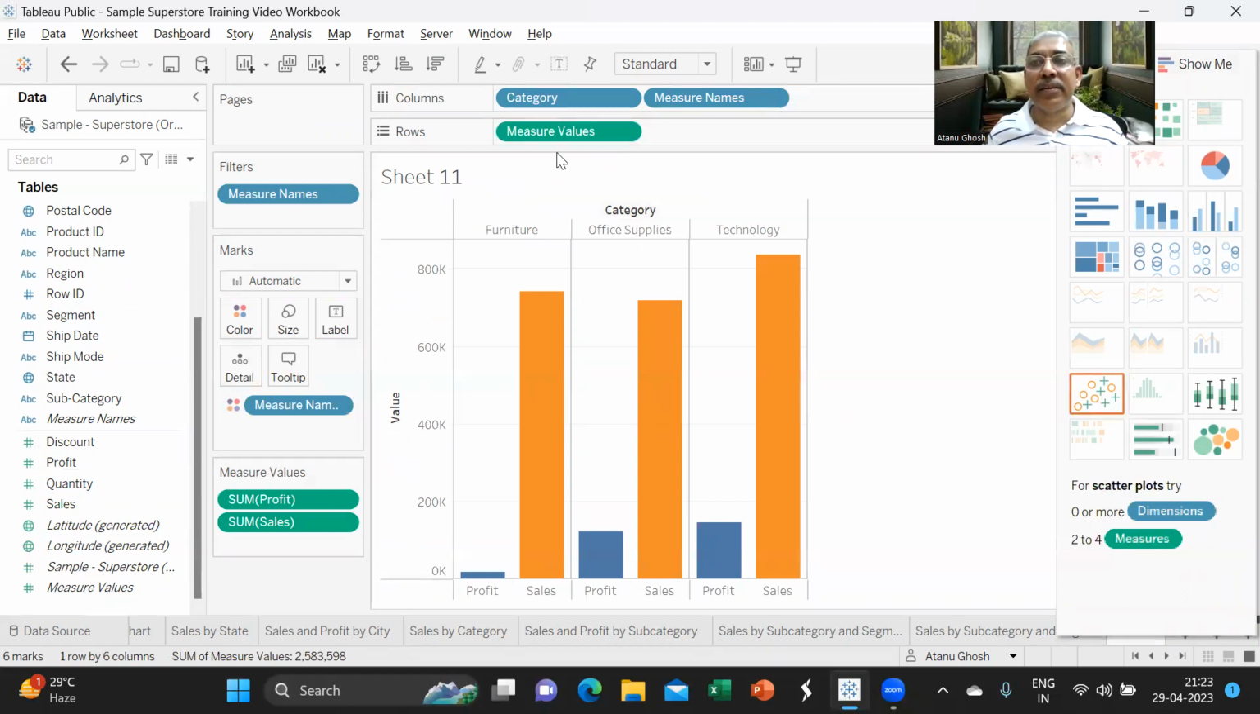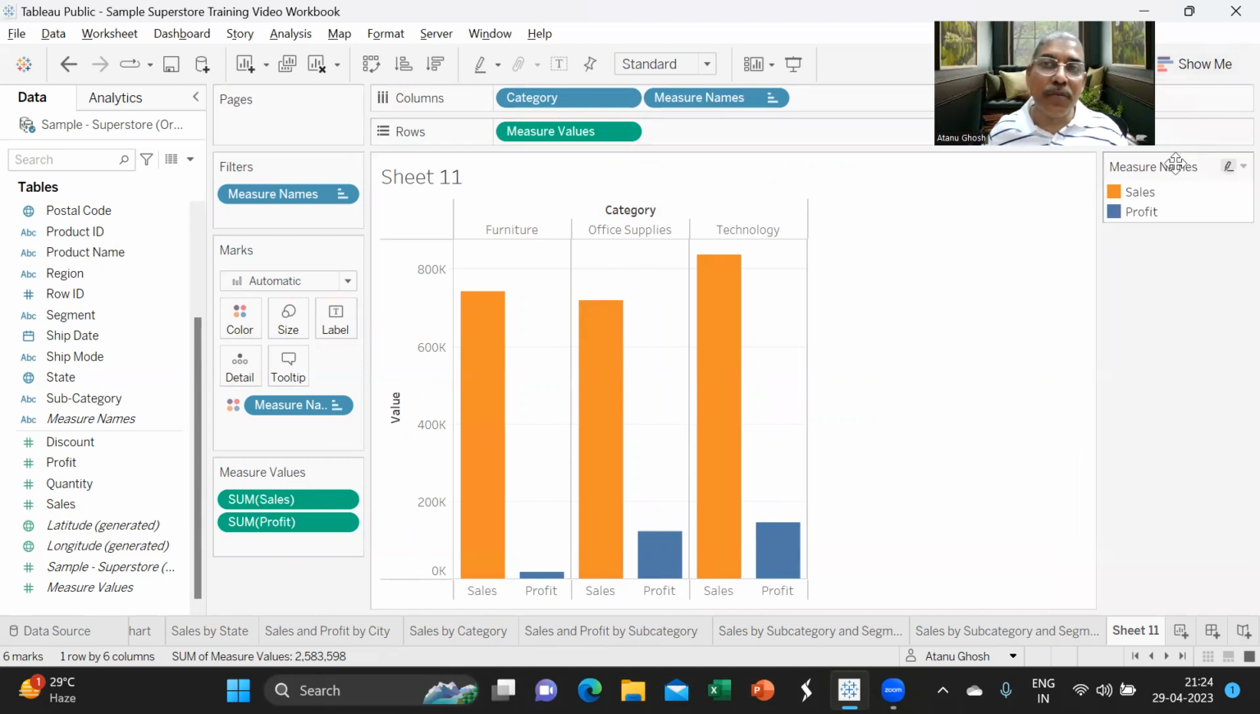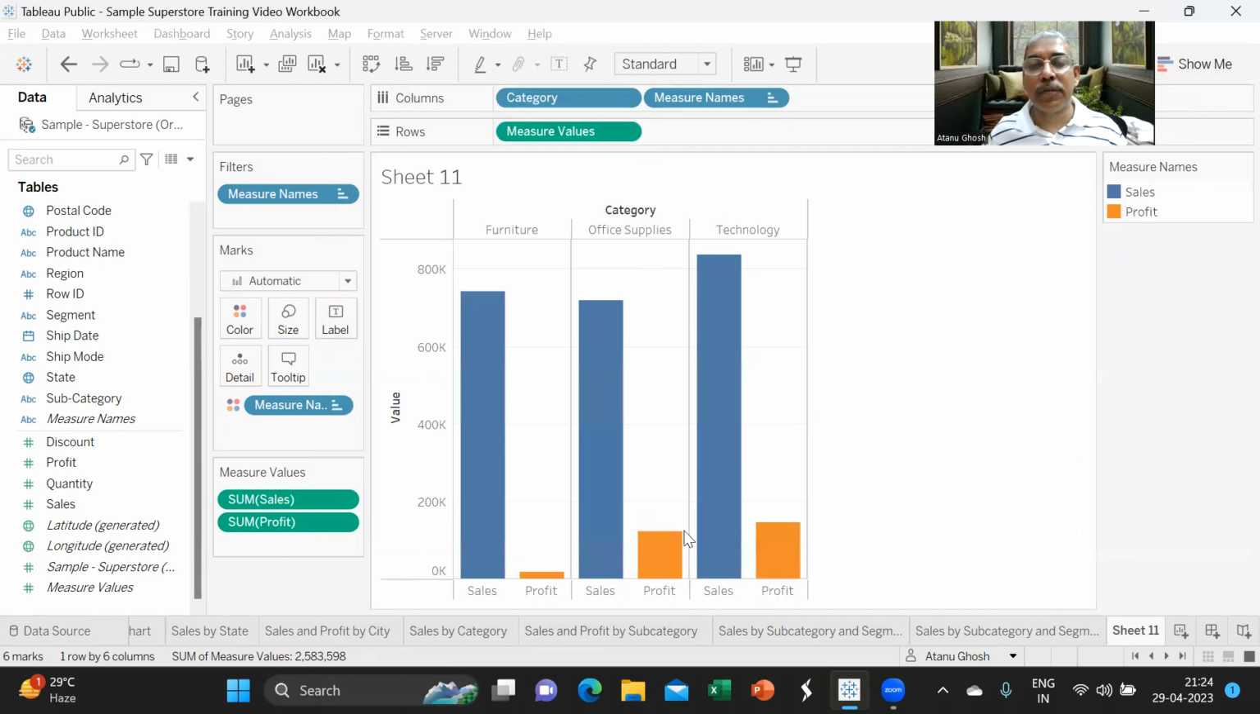You can see that just like the previous case where we were creating tables, it has automatically created something called measure names and measure values. So measure names are coming as categorical values, and the values against the measure names is coming over here as measure values. I want sales to go first and profit to go later. I can bring it down like this. If I want to change the color, I want sales to be in blue and profit to be in amber. I can go and change color over here. Sales I want in blue and profit I want in amber. This, and here comes the clustered column chart.